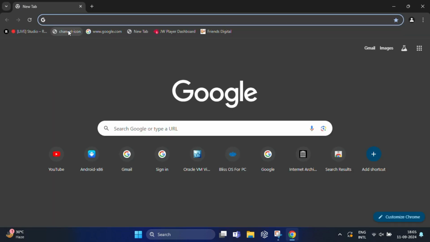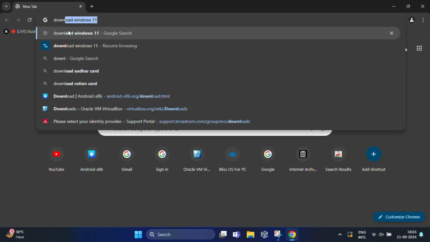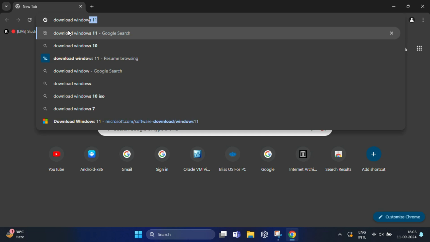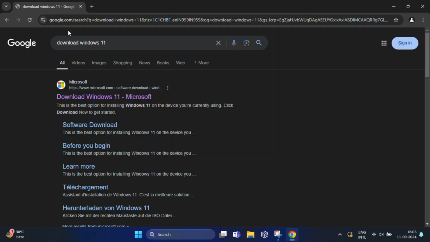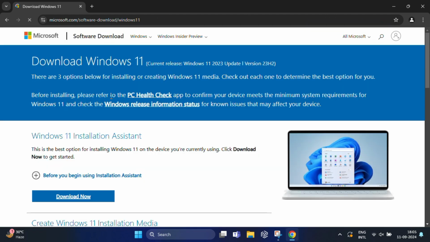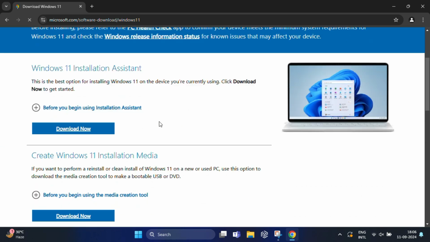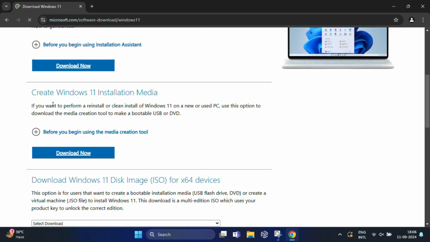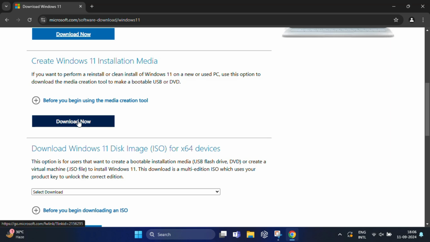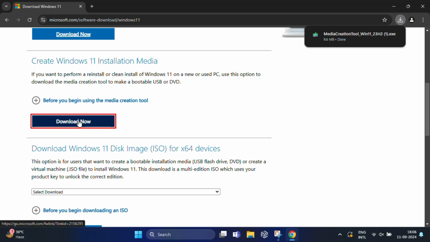For that, open your favorite browser and search for Windows 11 download. From the search results, click on the official Microsoft site. You can find the link in the description below. Once you are on the page, scroll down to the section labeled Create Windows 11 Installation Media. You will see a button that says Download Now. Go ahead and click that to download the tool.